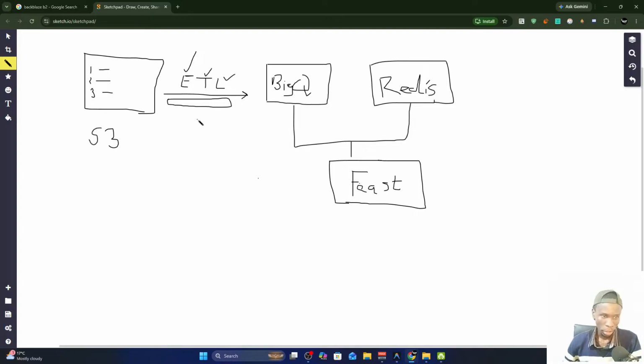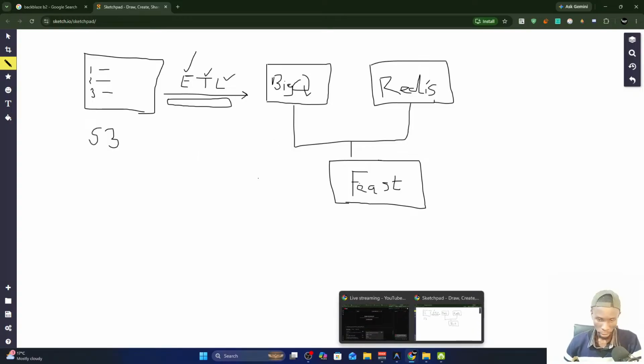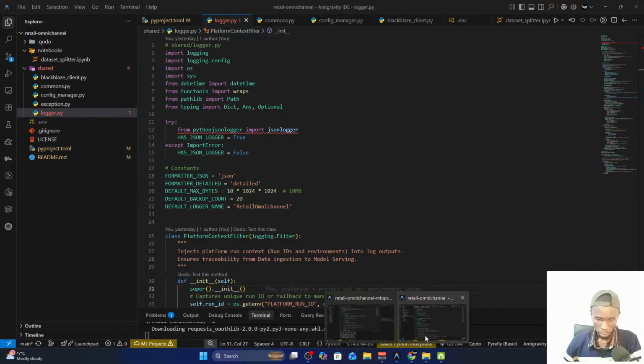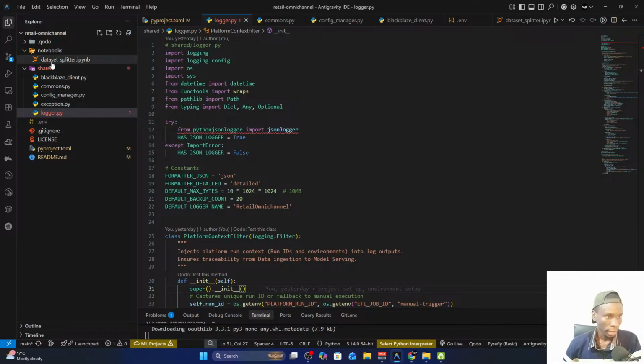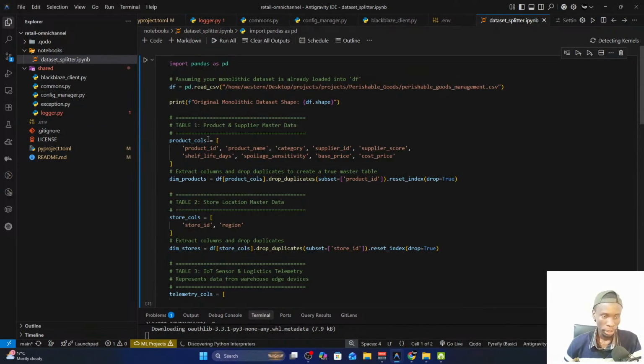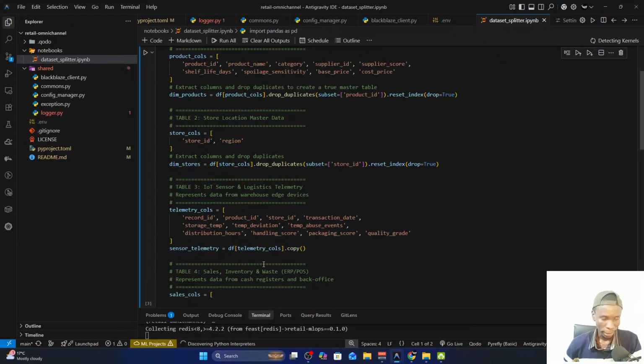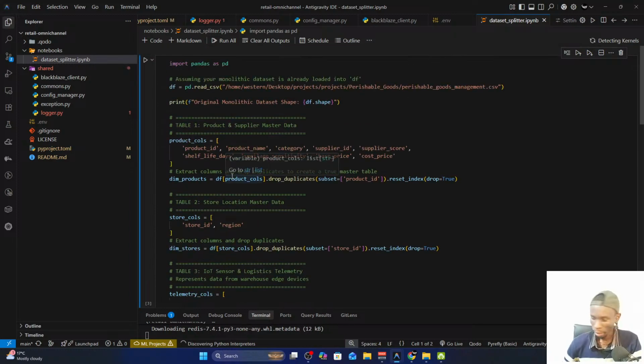Today, I would like to focus more on the ETL process, the extraction, transformation, and loading. So going back to the code itself, yesterday I shared with you the data splitters. This is the different data that we will be having. We're having these tables, so make sure that you also create these tables.